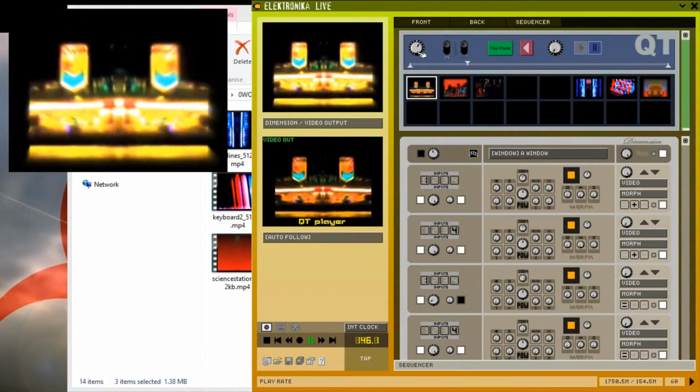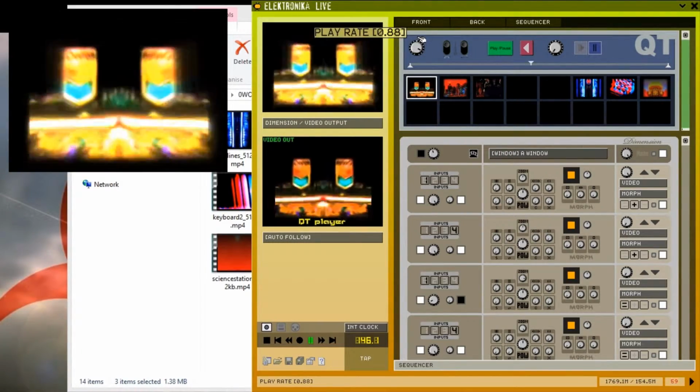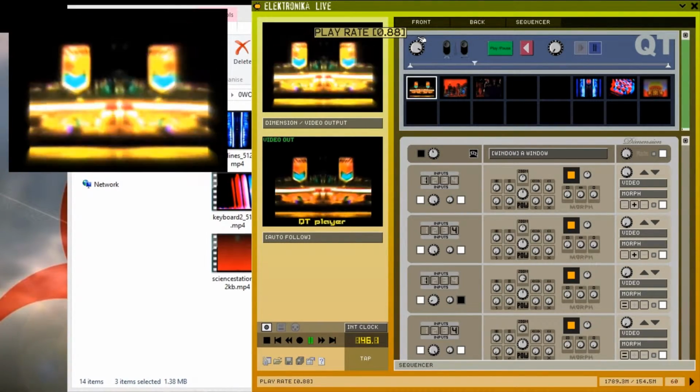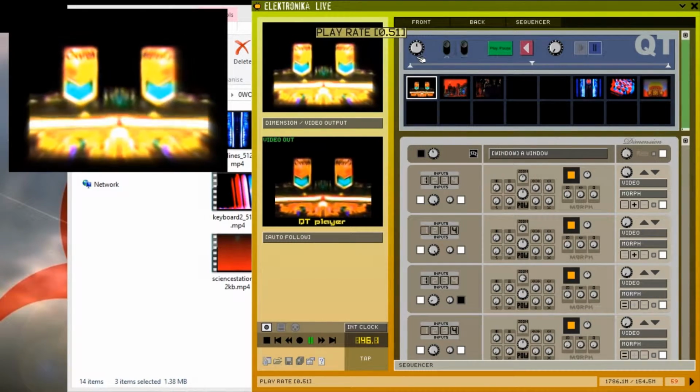This first rotary at the top left of the module affects the clip playback rate. The default value is 60. Increasing this makes the clip play faster, and decreasing it makes the clip play slower. At a rate of 50 or less, the clip will start playing backwards.